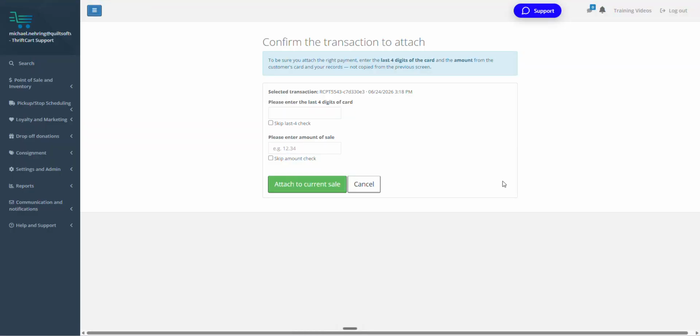Now it will ask us for a couple of checks. It will ask us for the last four digits on the card, and it'll ask us for the sale amount. This is to ensure that you're attaching the correct transaction to the receipt. So just ask the customer for their card real quick, check on the back what the last four digits of the card are, and then verify the amount that you're trying to charge to the card.